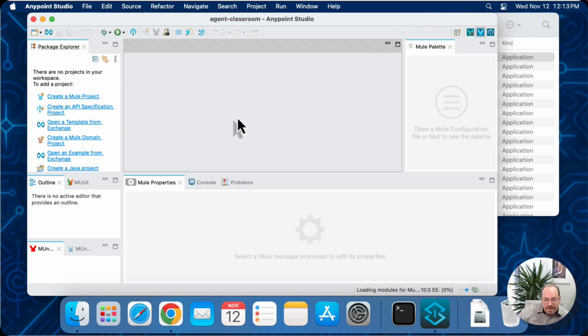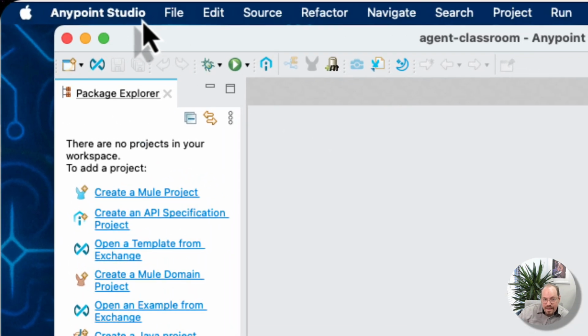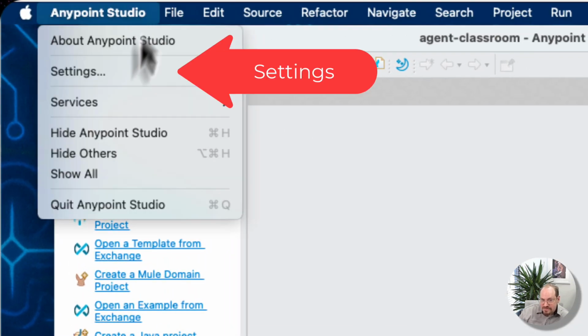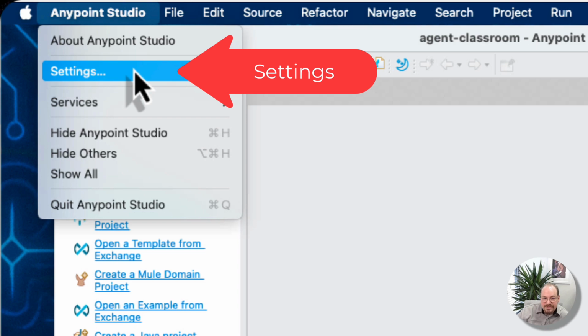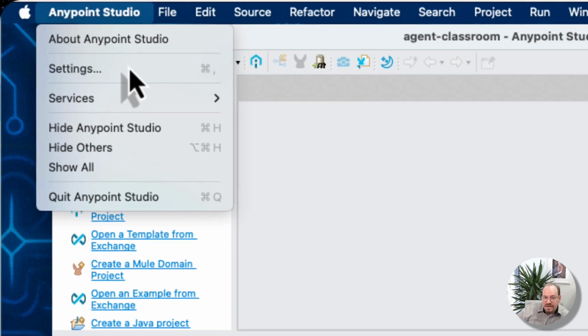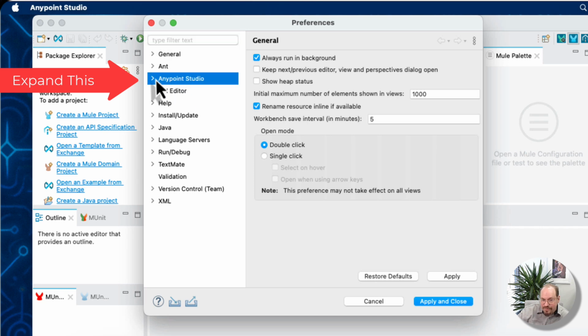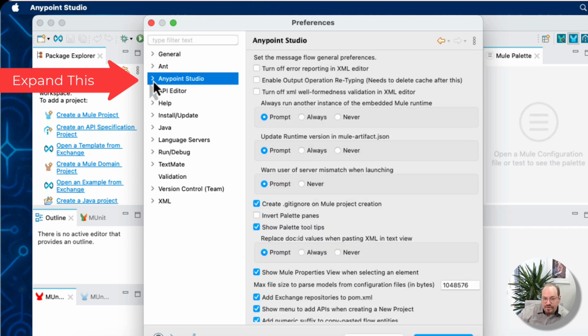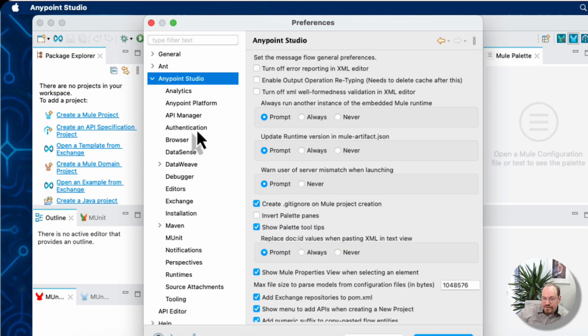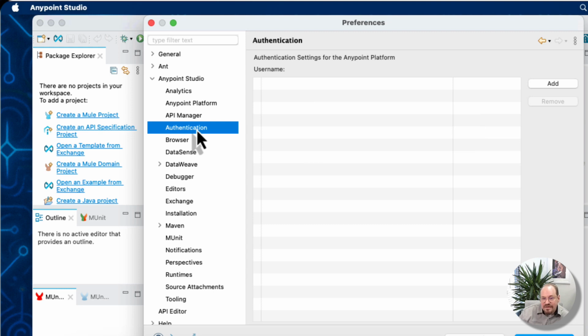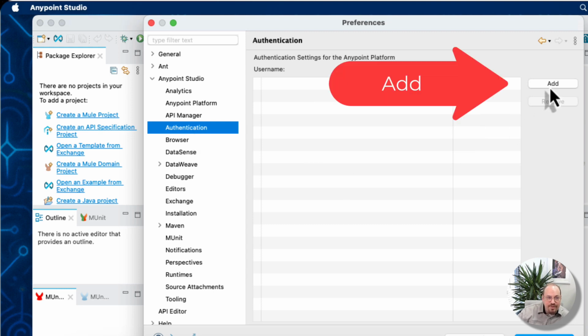Now, the last thing I want to do is authenticate Anypoint Studio to my Anypoint Platform account. So we're going to go to the Anypoint Studio pull down menu, and under there we're going to press Settings. Then under the Anypoint Studio tree, you're going to expand it with this little arrow and go to the authentication menu. And we can go ahead and add whatever account logs into your Anypoint Platform account.